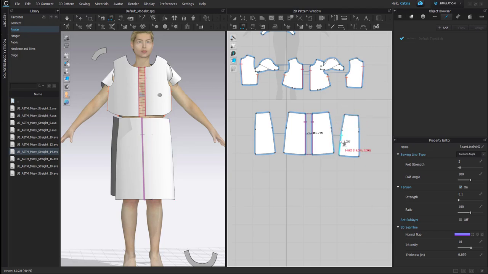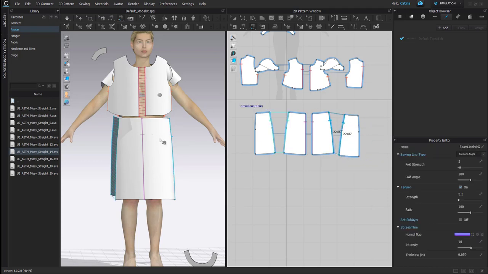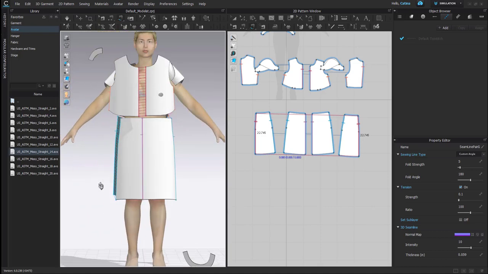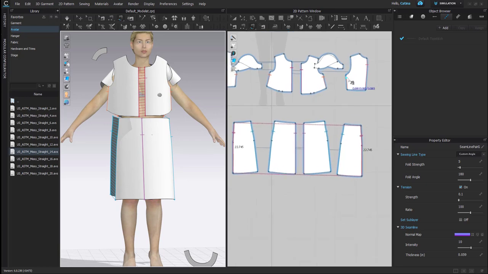I could sew the segments separately, but this would be a good opportunity for me to show you the curved sewing. So this goes to this. And since it's linked sewing, it automatically sews all of that together. And here's what I have so far. I'm going to sew the sleeves together.